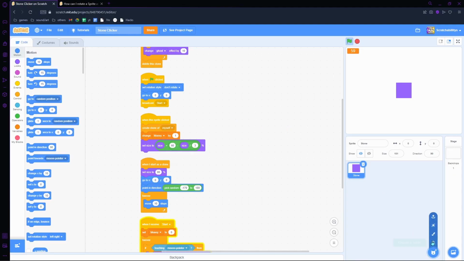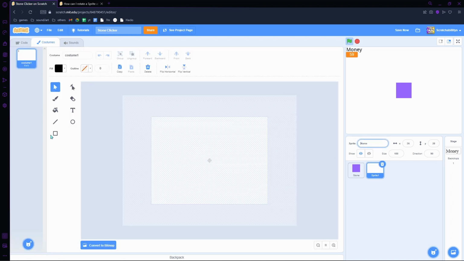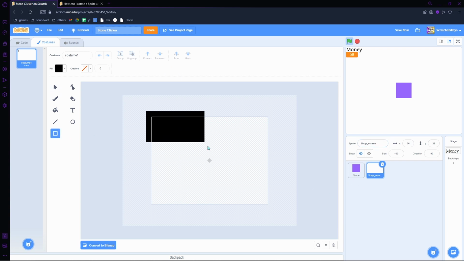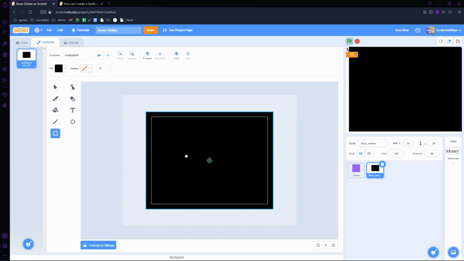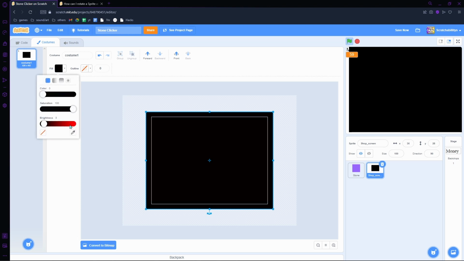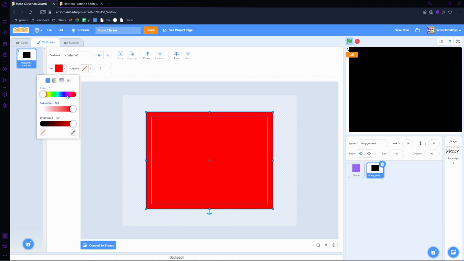Let's make a new sprite. We'll call it shop_screen. Then let's make a big rectangle to fit the whole screen. Make sure to center it and fill it in whatever color you like. We're gonna make it purple.